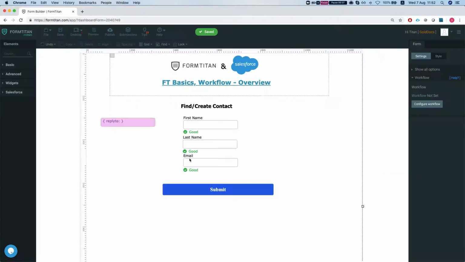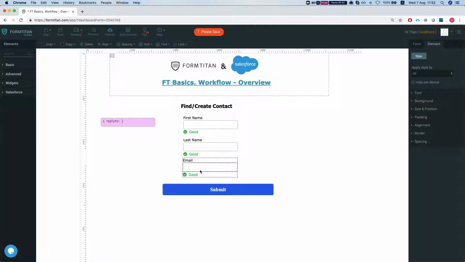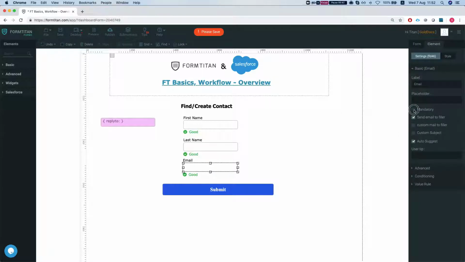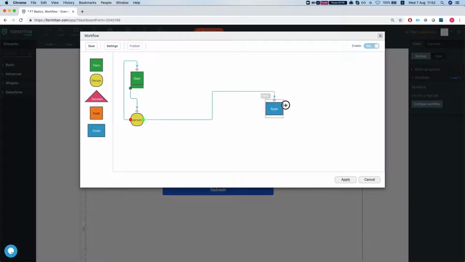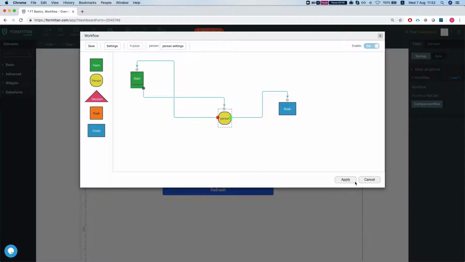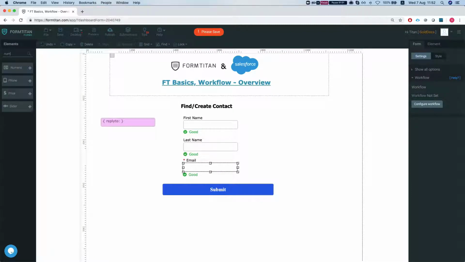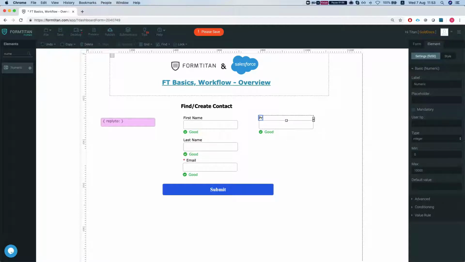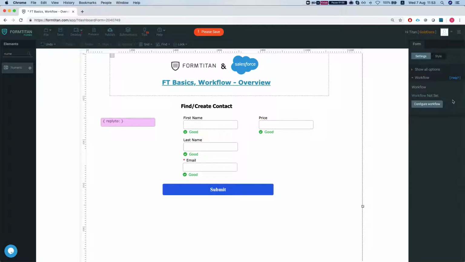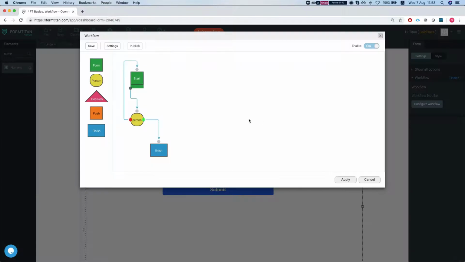So let's just start with making the email field I have here on the form as required, and let's head over to the element settings and put this mandatory, and let's go back to our workflow and let's do something simple. We'll also add a numeric field, and we'll call this price. And now we'll head and configure our flow.